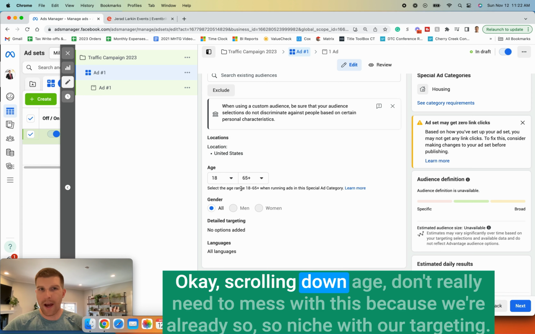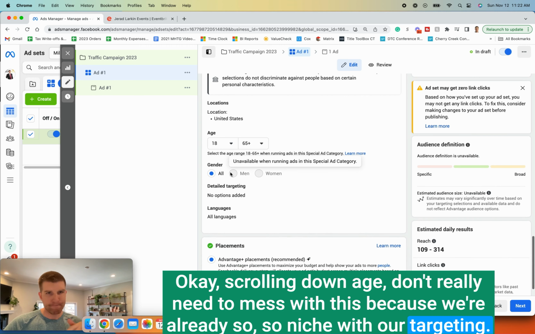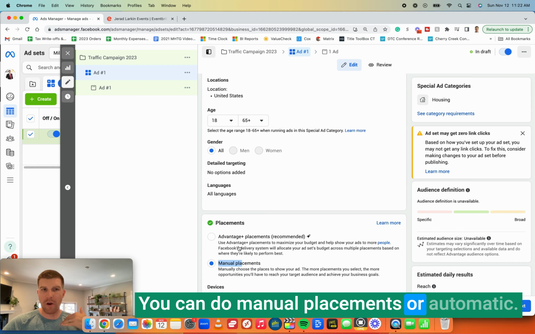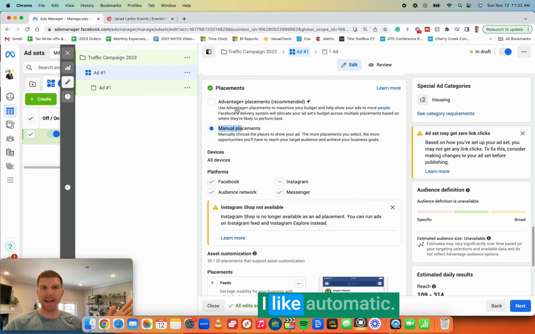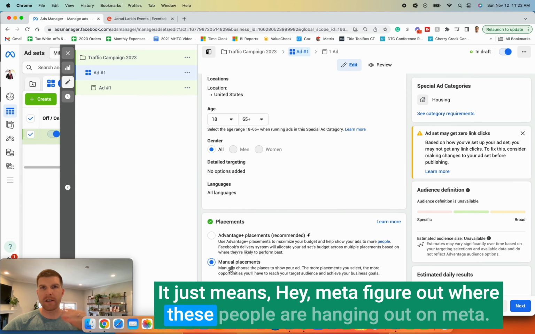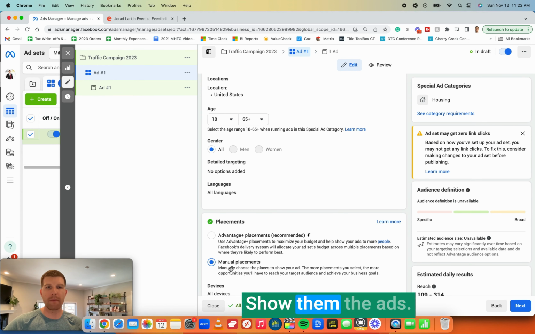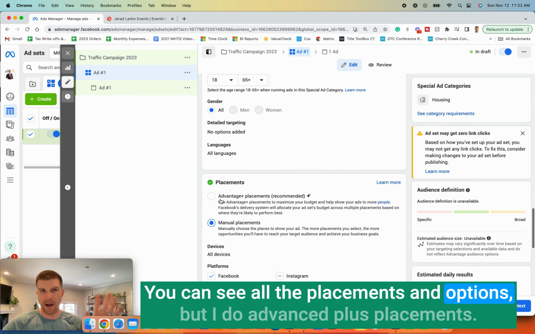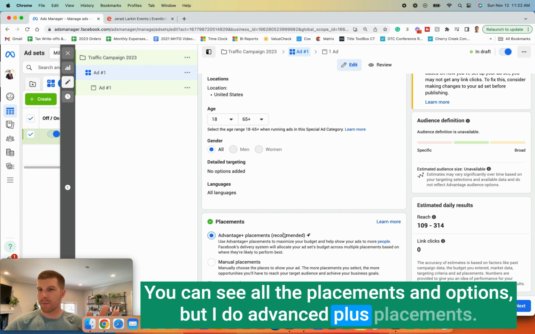Okay, scrolling down, age, don't really need to mess with this because we're already so niche with our targeting. Same deal with gender. Placements, you can do manual placements or automatic. I like automatic. It just means, hey, Meta, figure out where these people are hanging out on Meta, show them the ads. Manual is much more specific. You can see all the placements and options, but I do advantage plus placements.